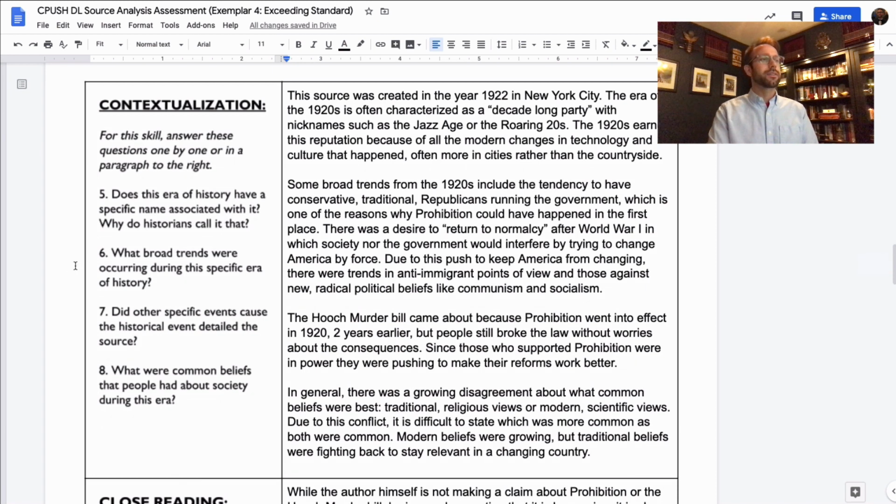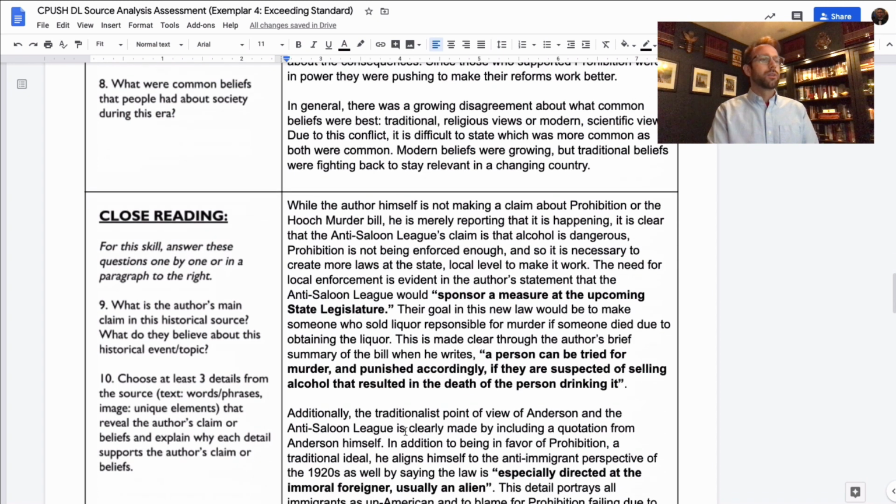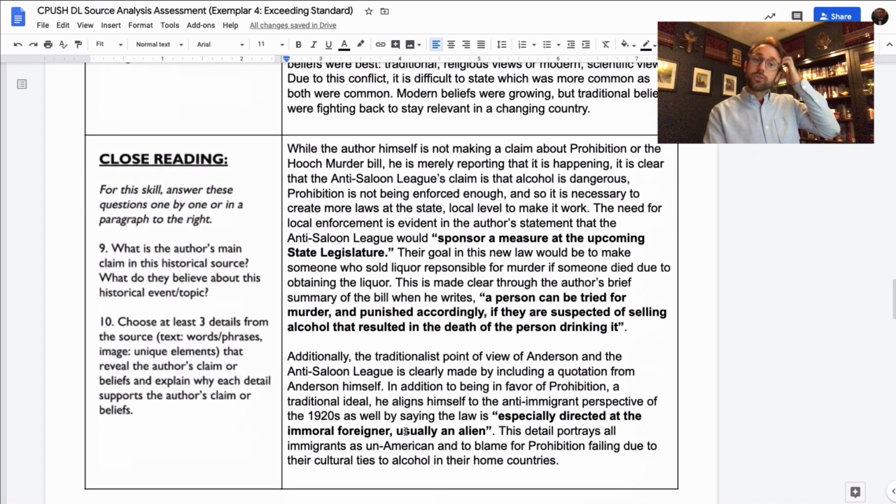Same thing for context, right? 4 little paragraphs, 4 questions there, but it reads like a unified little paragraph in different segments. Close reading. Notice what I did for close reading to do it really well is I bolded 3 different quotations. Note it says choose 3 details, but I integrated them into my writing.